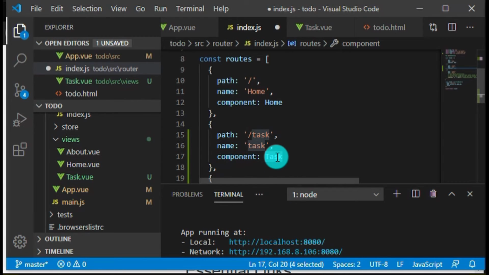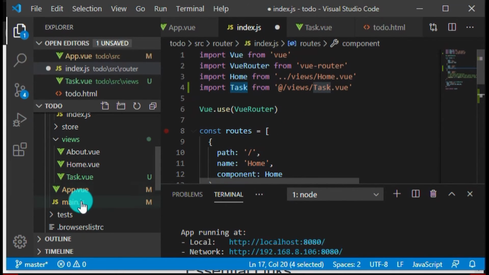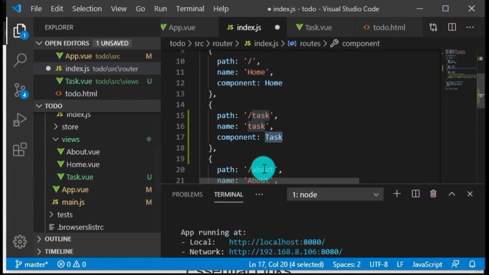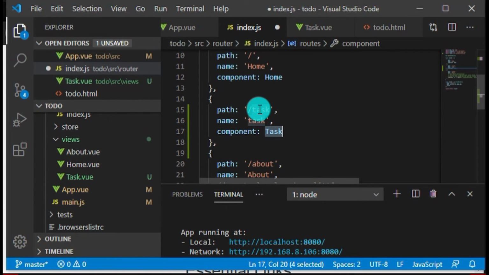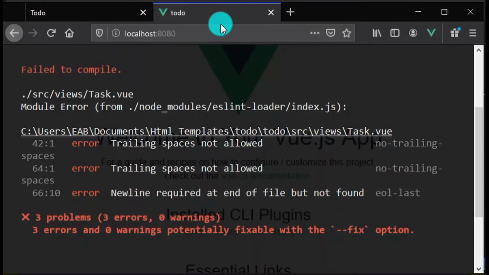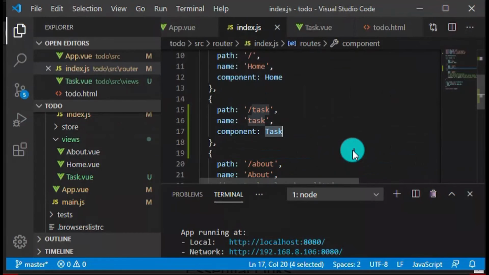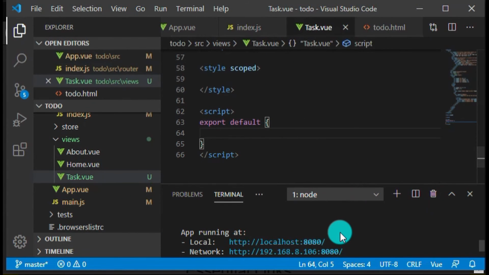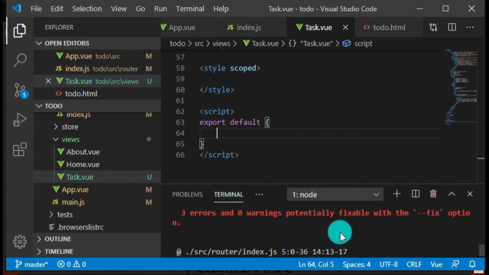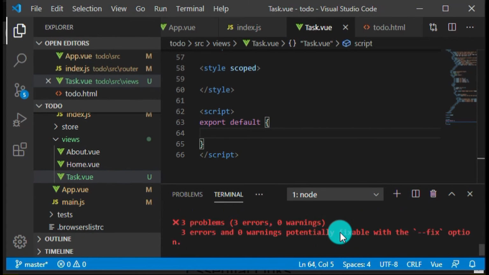So we have task here, which we are importing from over here. And so we are giving it to a route called tasks. So when we save this one and we go to our browser, it has an error. Where is this error coming from? It's coming from the task.vue.